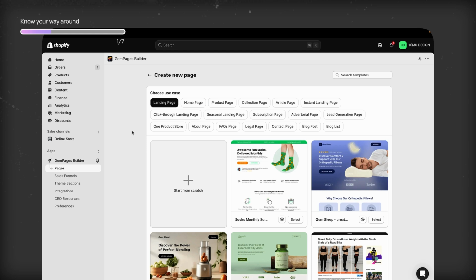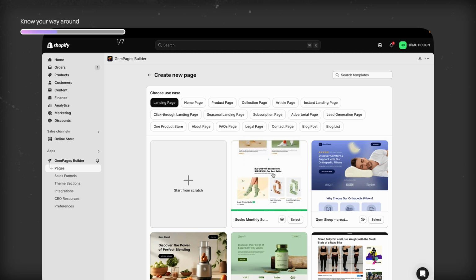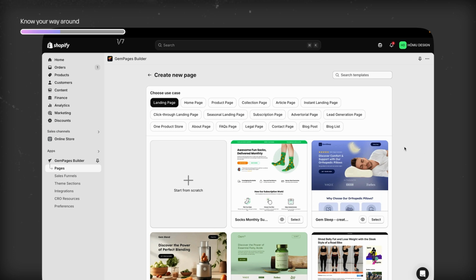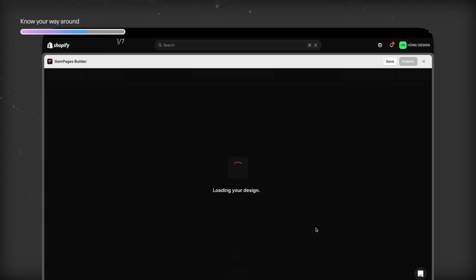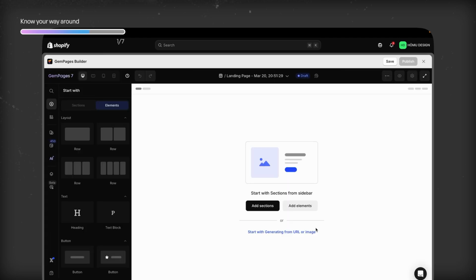First thing that they show you is templates, so you don't have to start from scratch. Apparently, the templates available on Gempages are CRO optimized, which just means that they've been trialed and tested to optimize conversions and sales. But we are going to start from scratch to make sure that you know all the basics to be able to build your own design. So it does take a little while to load.